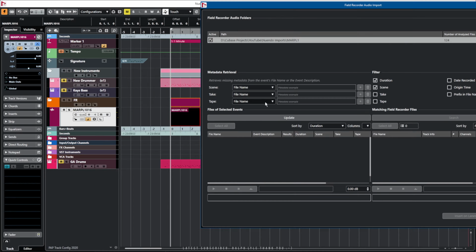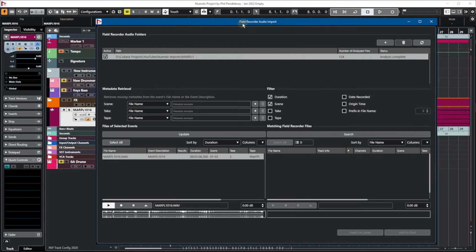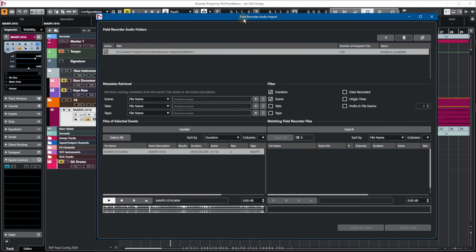What area of it are we looking at? Well, first of all, we'll update it. There you can see, and we can audition that. Let's make sure you can still see that. Make sure I'm keeping it on the screen.